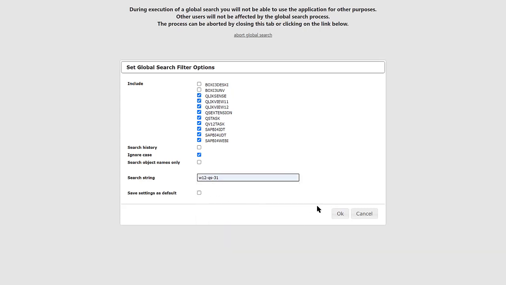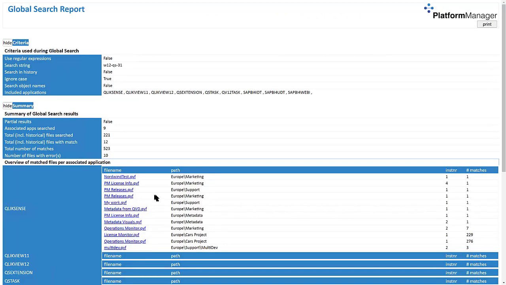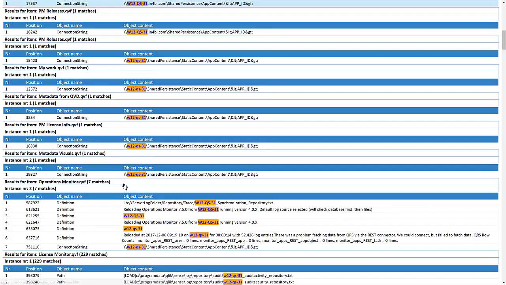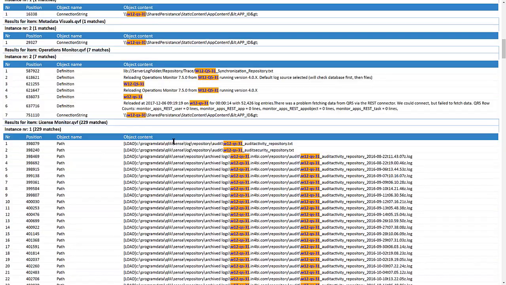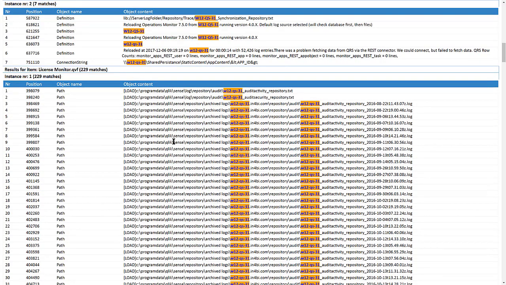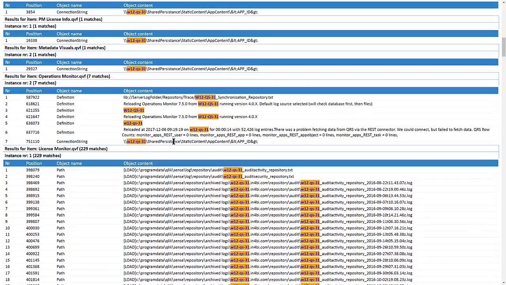So I'm doing this again. And now you'll see that there are several apps that are still using references to that server, probably for their data connections. So yeah, again, it's a technical overview, of course, but it's very powerful because of the way that you can search through the metadata. So I think that's very nice as well.